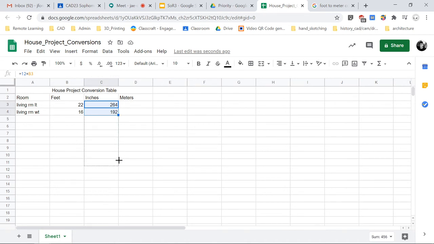So if I keep going, if I click and drag, it's going to be 0, because 12 times nothing is nothing. But as I fill things in, it's going to populate those inches. So as I fill in the measurements of my house, they're going to fill in.